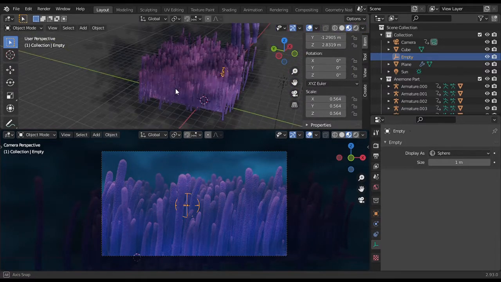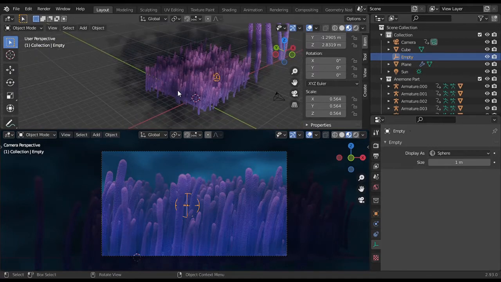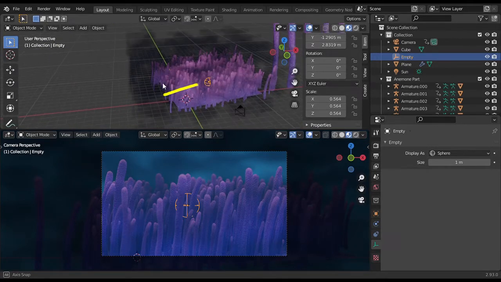You could put your focal point in the middle, for example, and that way you will have tentacles out of focus behind that focal point and in front of that focal point as well.